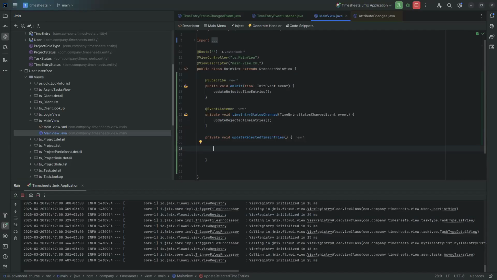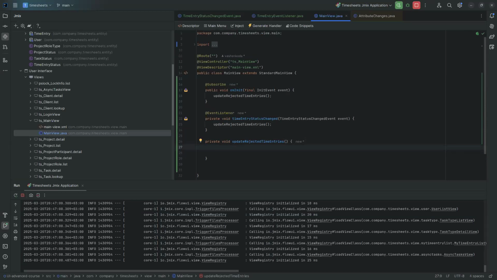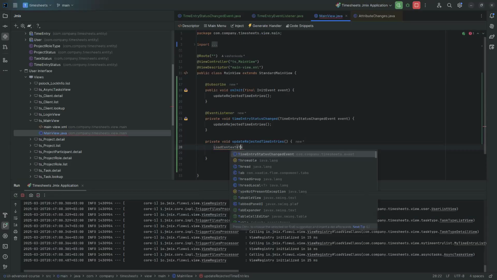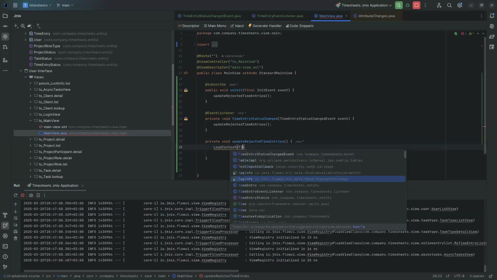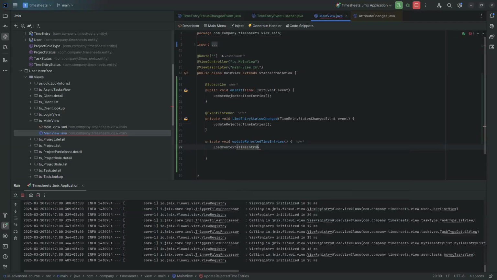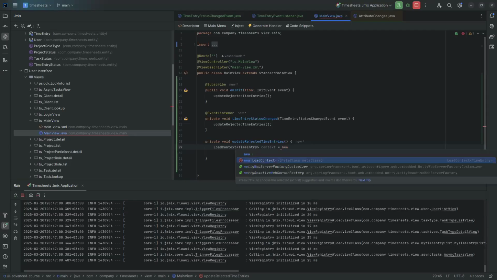Next step, of course, we're going to count how many time entries are in status rejected at this particular moment for the currently authenticated user. We are going to use a load context for this. Load context for the time entry entity. I'm going to name this one context, or load context, doesn't matter. It's going to be an instance of new load context.